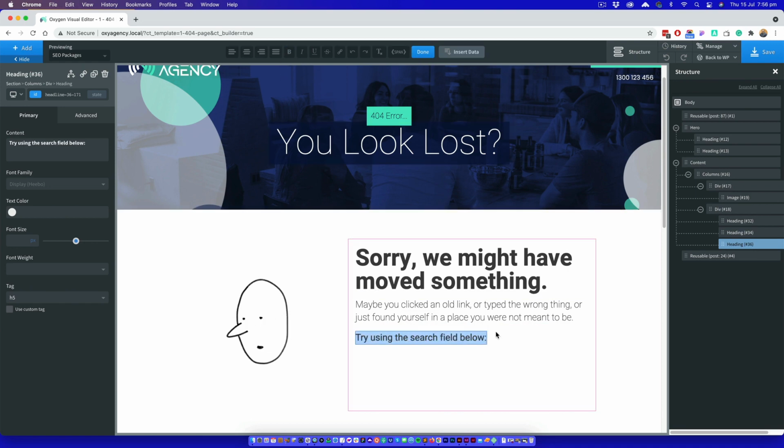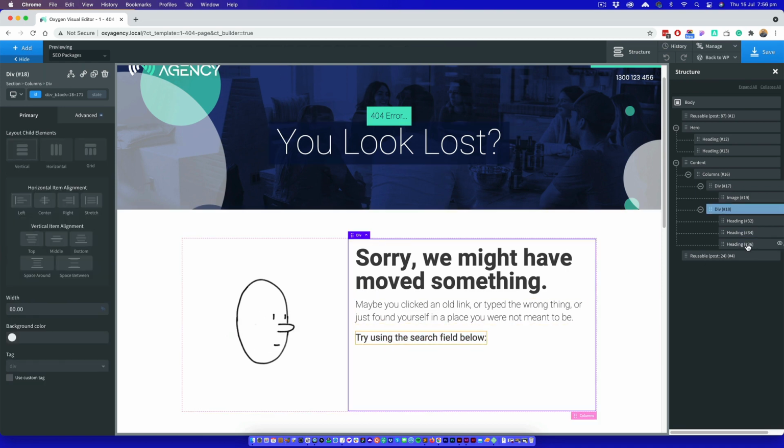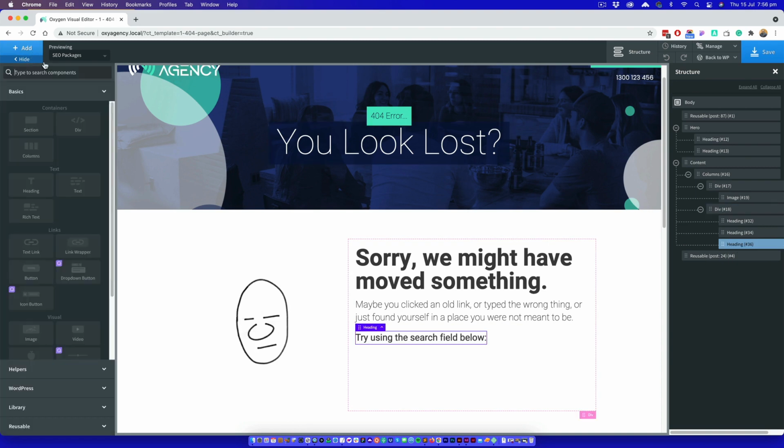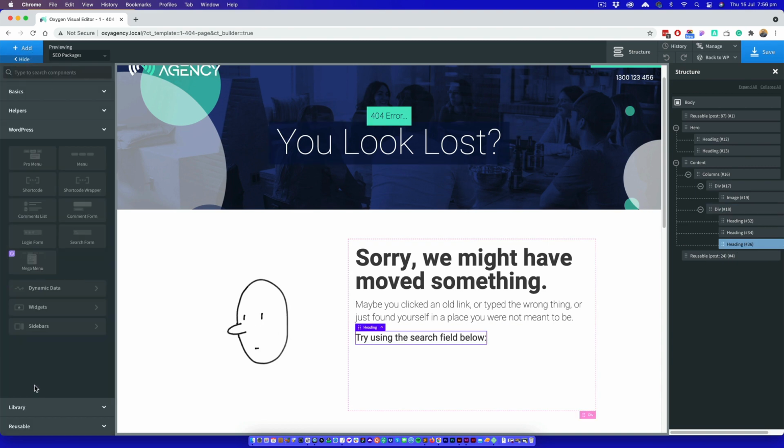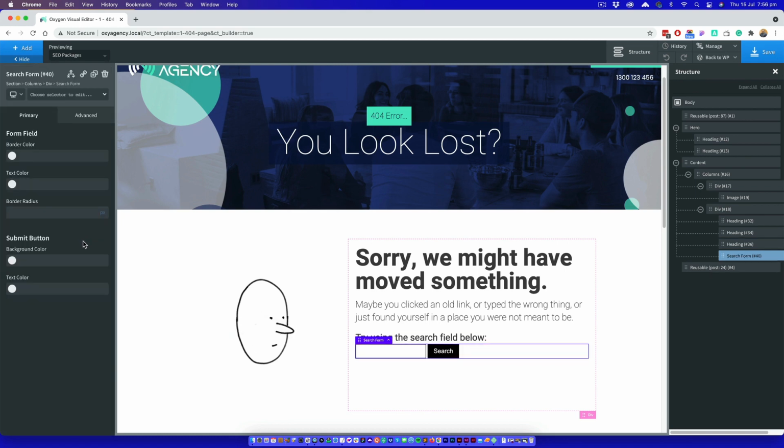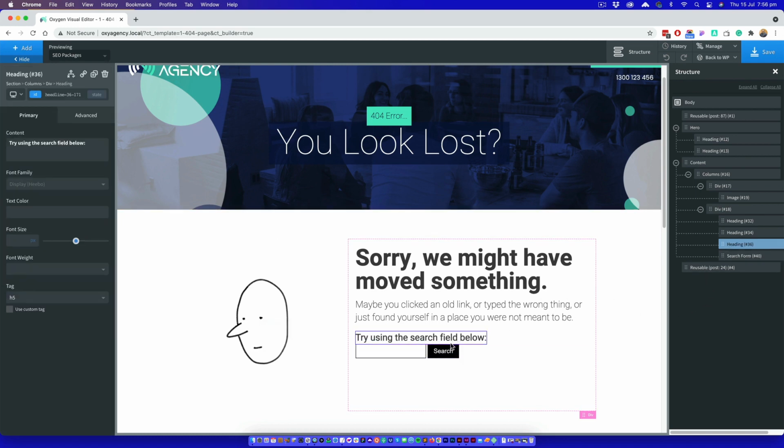And then I'm going to put in a search field. So underneath this heading, I'm going to go add, go down to WordPress and find the search form. Just going to add in a basic search form. Let me put a little bit of space underneath this.